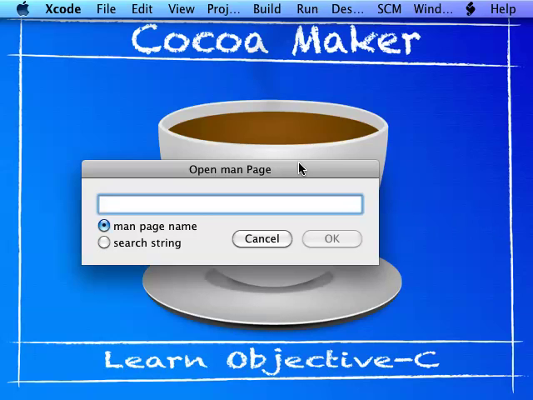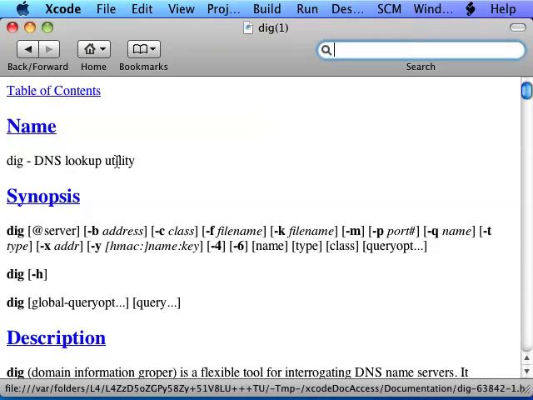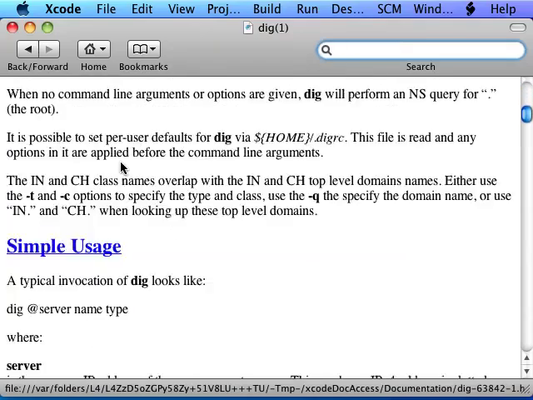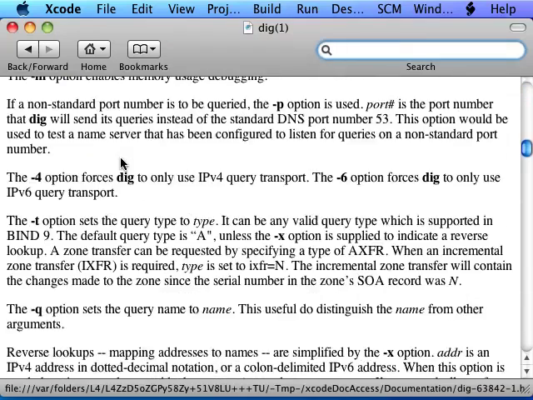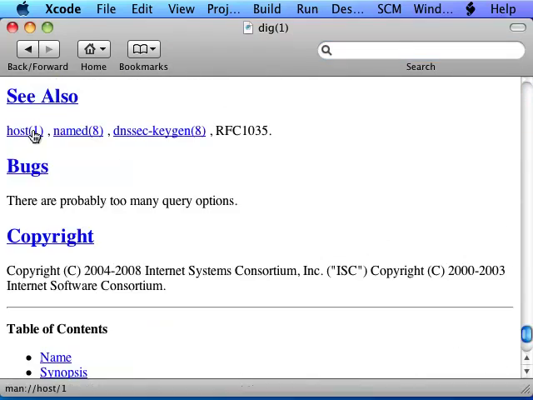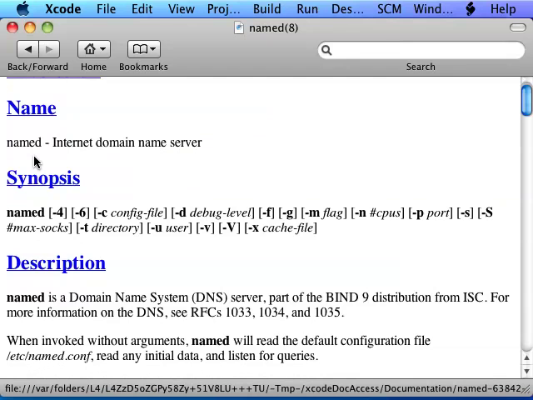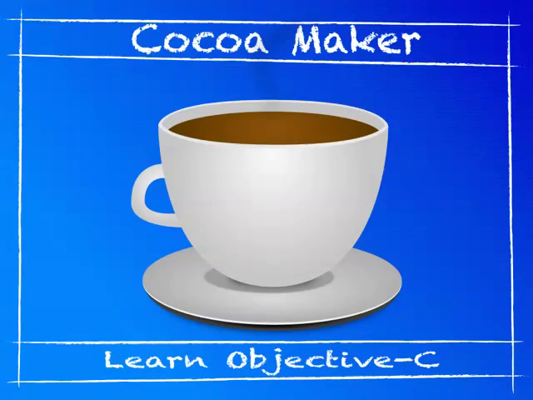To open a command line man page, you just type in the name, like dig. It pops up, and you can see dig is the DNS lookup utility. Down below, you can see all the different information about it. At the bottom, you see different command line tools and functions that also have to do with this man page, like the named command, which is a domain name server.